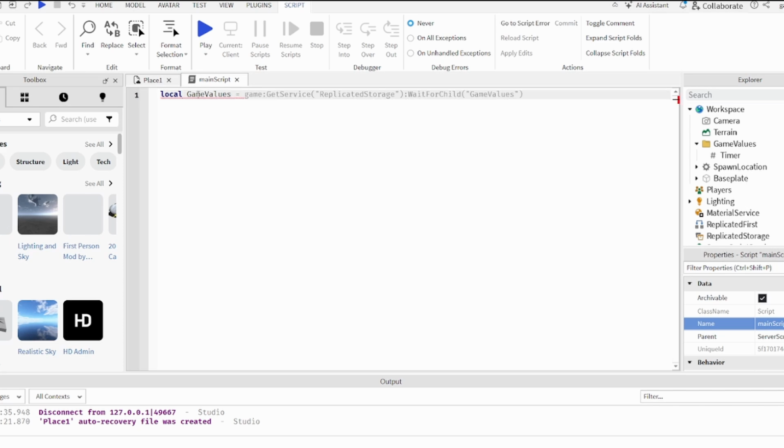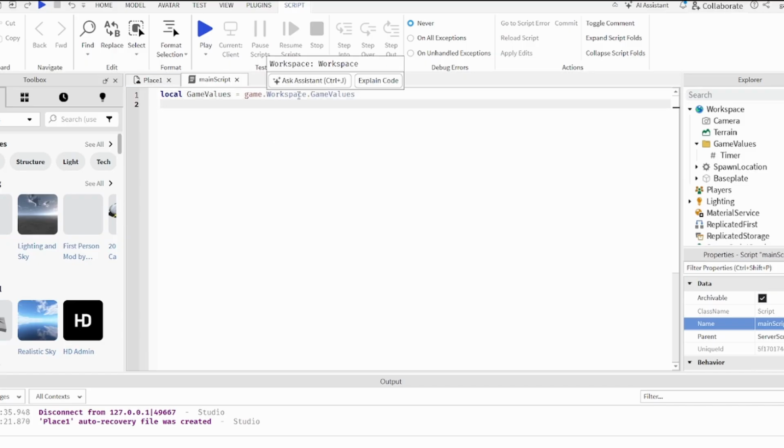Equals, so we create a variable here, and now we can make this anything we need. So I'm just gonna do game.workspace.gameValues. So there we go. You can add find first child if you know what that is, but I won't be doing that. I'll teach you what that is later if you don't know. But yeah, there we go. So game values is defined, so we don't need to access that by typing game.workspace.gameValues anymore. We already have the folder set up here, so we can just type in game values, and it's set up there. Awesome.